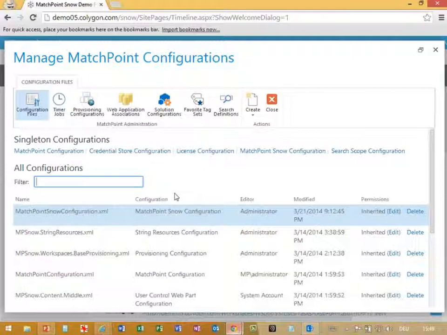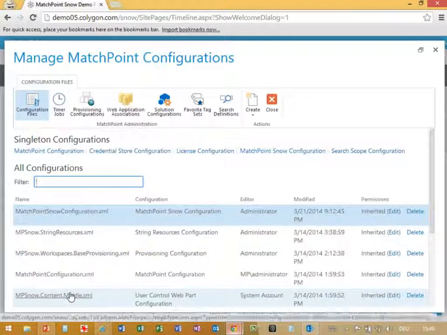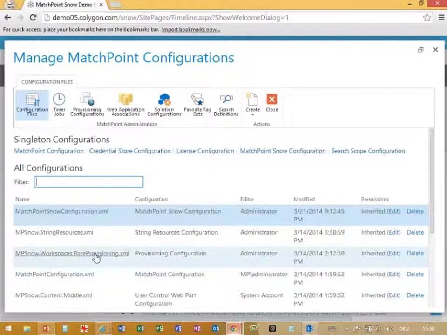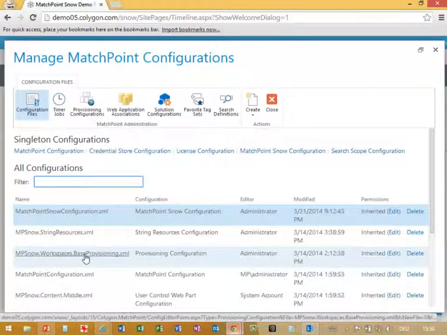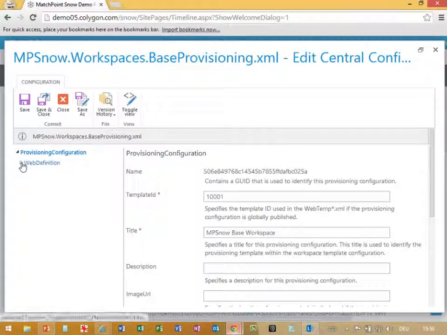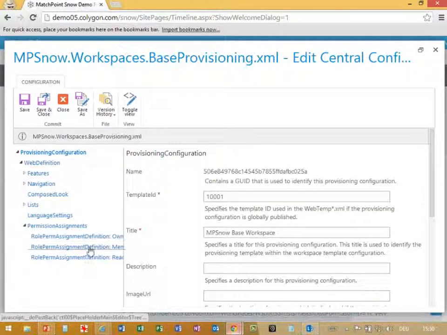So what you can see here is a list of XML files, and these files correspond to what you have seen before. So the whole Snow application is based on XML configurations. For example, the provisioning for creating a new workspace is based on this file here. The workspace is base provisioning that contains a web definition with features, with navigation, with lists, and so on, and permission assignments. And here you see also the roles.